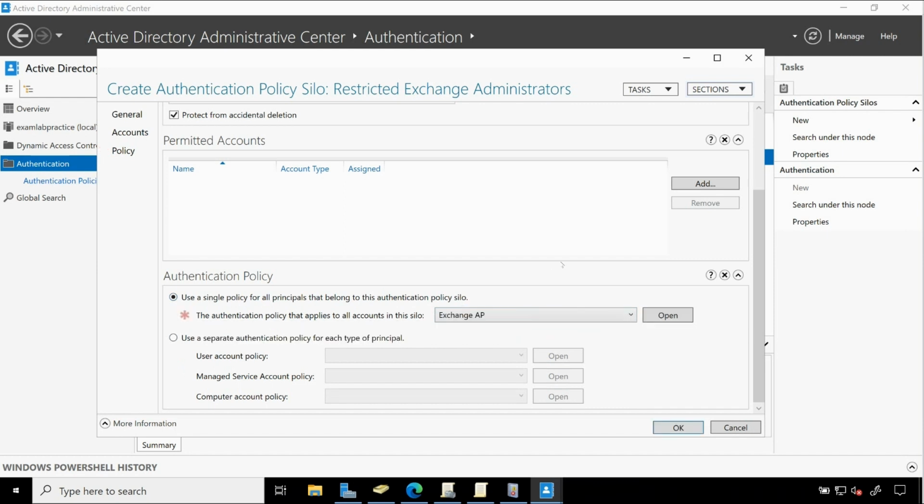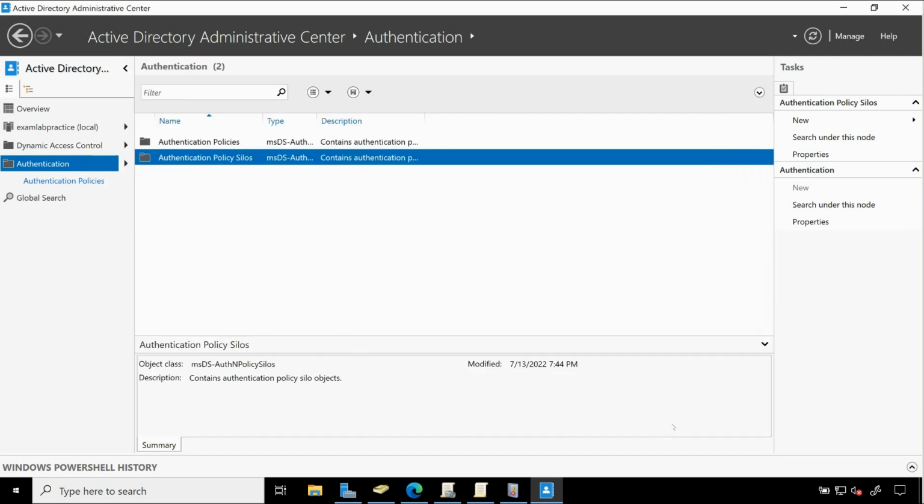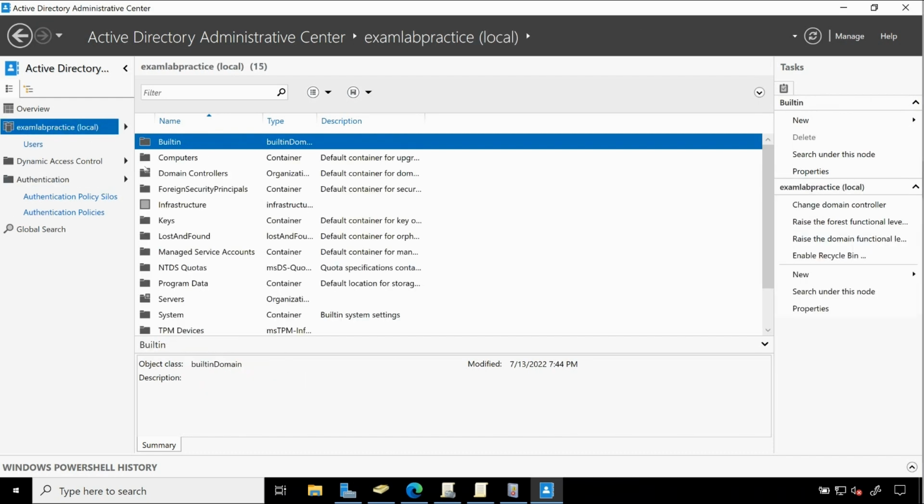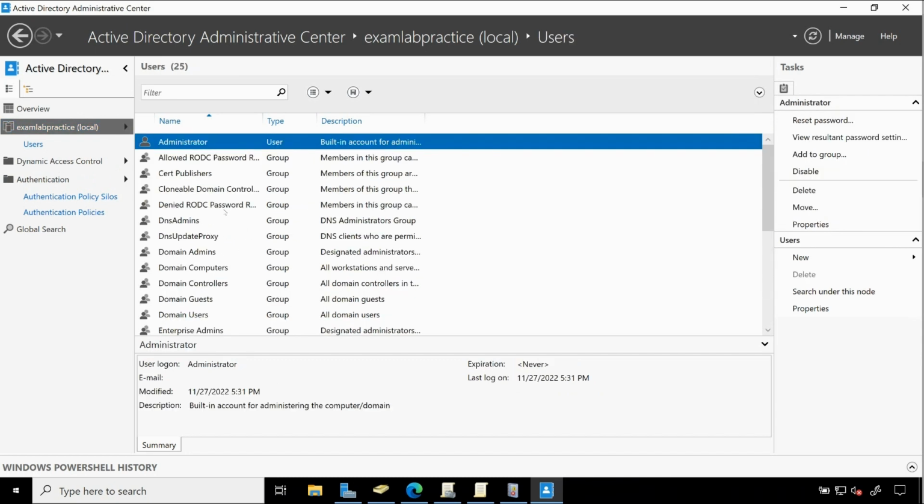From there, we will click OK. And let's just double click on it and make sure it was created. Yep, looks like it is officially there. All right. And so we can see that it is available. All right. So now let's go through and we will take a look at our users. So I'm going to jump right here on Exam Lab Practice and click on Users. And I can see all my users.